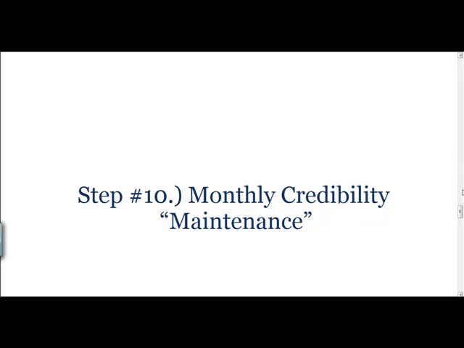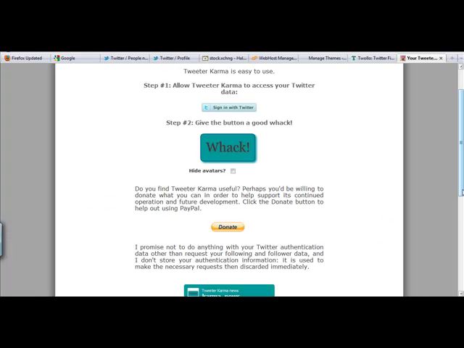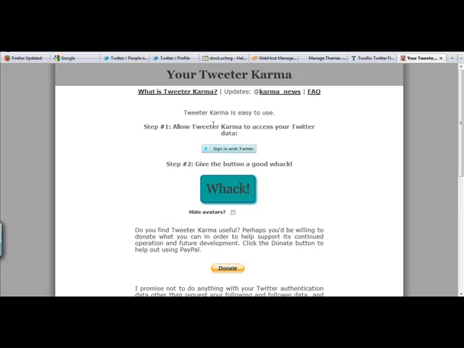So here's what you want to do. I'll show you on the screen. First off, it's not at Twitter Karma anymore. It's at Dossy, that's DOSSY.org, Twitter/Karma. What you want to do is sign in with your Twitter account, and then click on give the button a whack right there.